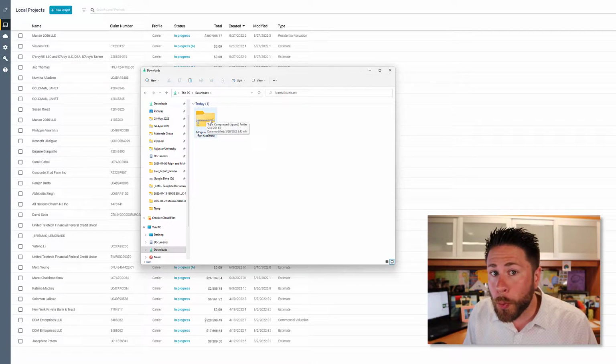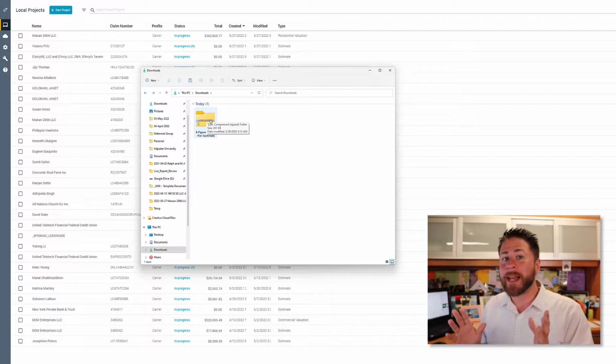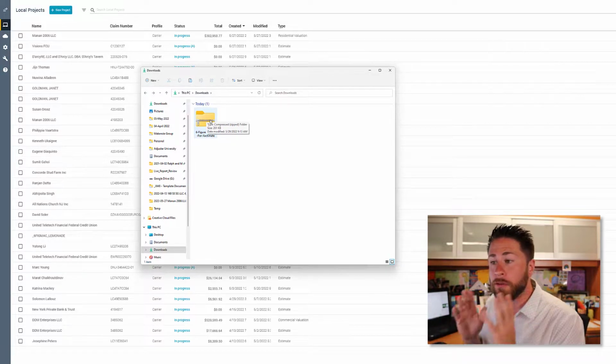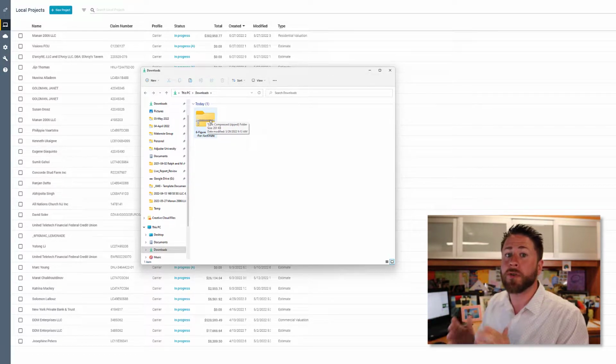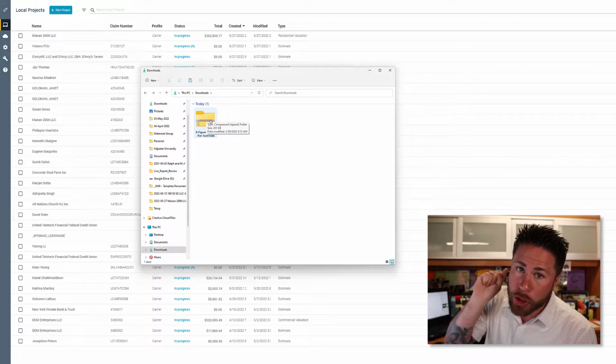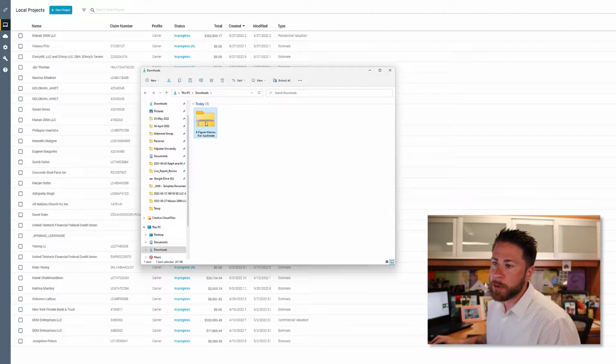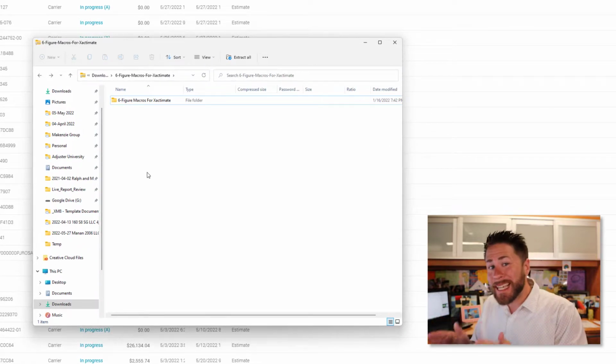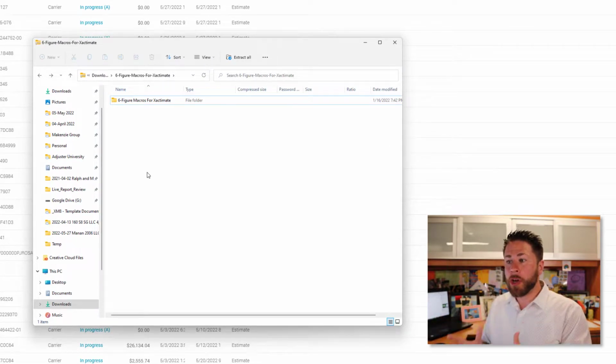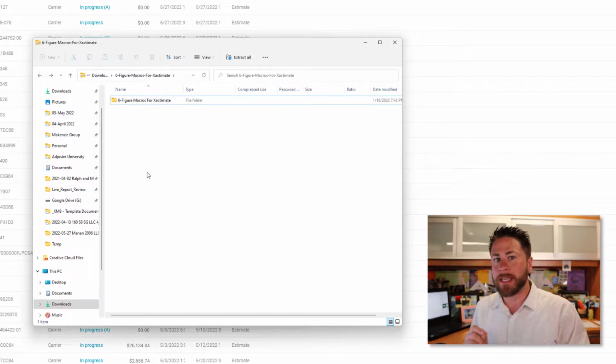Now, assuming you are already good to go, we're gonna go ahead and unzip the files from inside this zip file so that we can import them into our Xactimate. I'm just gonna double click on it here. Now that we've clicked into that zip file, we see another folder. This folder is named Six Figure Macros for Xactimate. What we need to do here is get that folder out of the zip file.